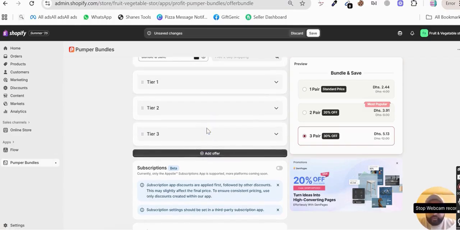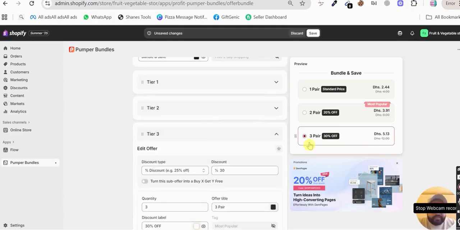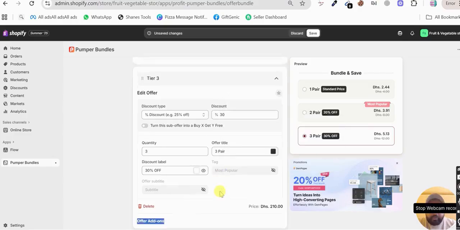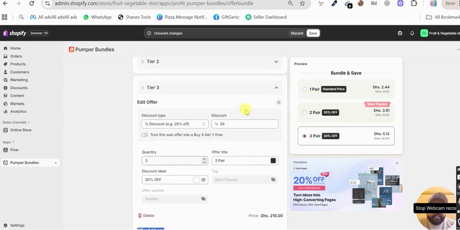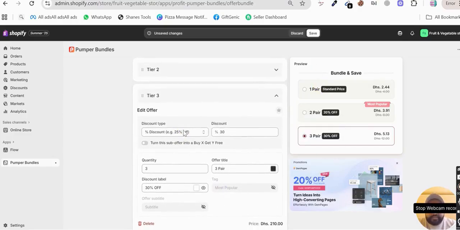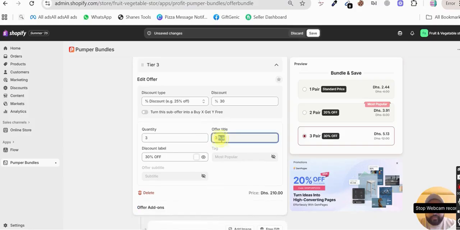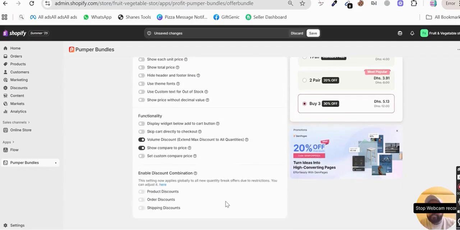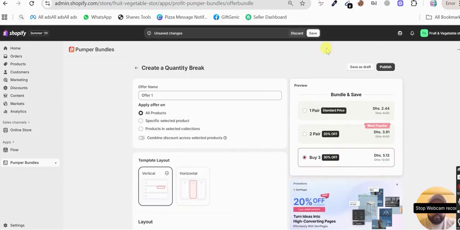And we are showing 3 options here. If we want to make it 2, then we will delete the third one from here. If we want to show 4 options, like 4 pairs, then we will add it here, so we will get one more. Here we have 3 pairs and we have to change their names. Like here, we can write buy 1, sorry, buy 1, buy 2, buy 3. So we will change them from here.